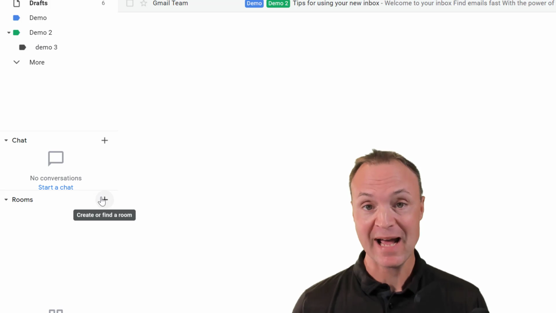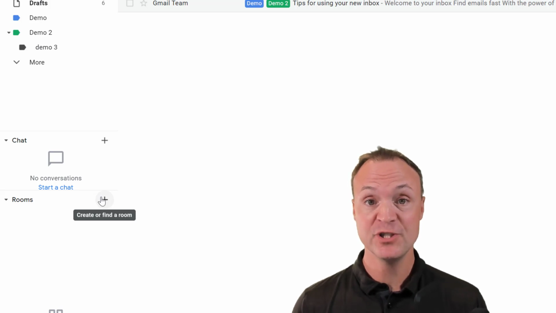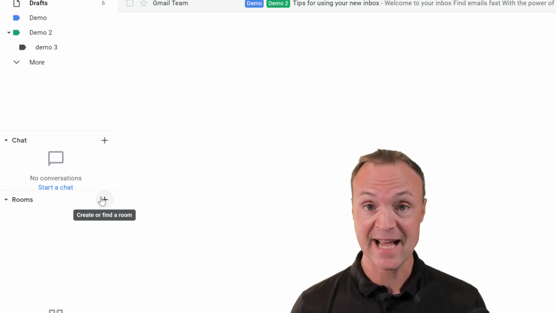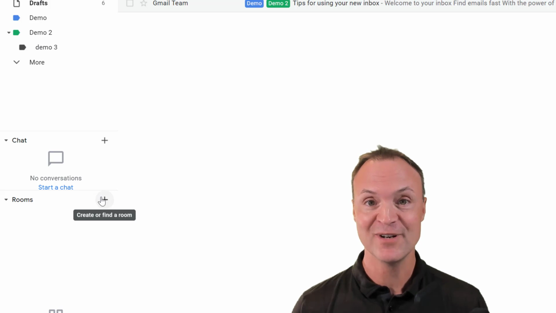Today I want to show you how to use rooms inside your Gmail to collaborate. Inside these rooms, you'll be able to create and share files with other members. You can have a threaded discussion amongst all the members in it, and you can even assign tasks in it. Let's get started on how to create these rooms inside your Gmail.